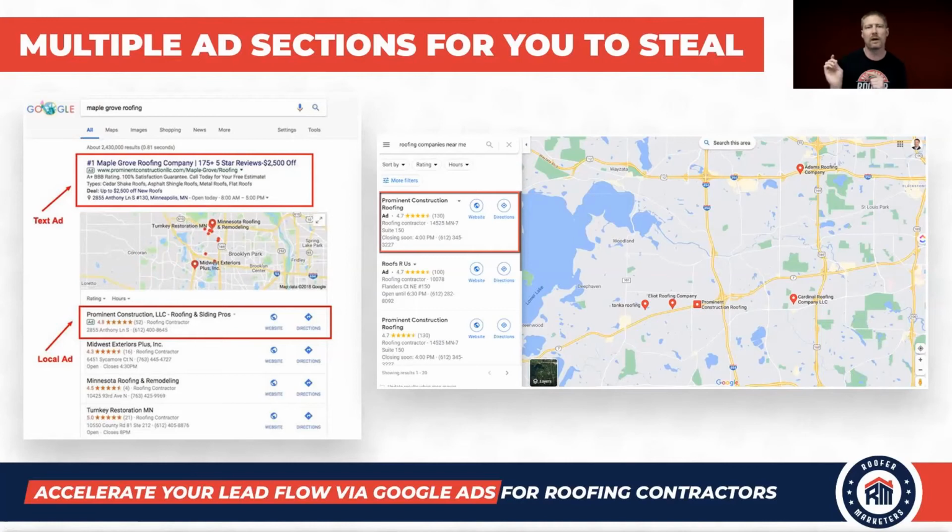If you remember from the slides earlier where I was showing you the calls that were coming into these companies, a portion of them were coming from the ad extension or map extension. The one on the left here that has local ad pointing at it, that's the ad extension. The one on the right here that's in the map section, that's the map extension. So it's a very good place to get phone calls for your roofing business.